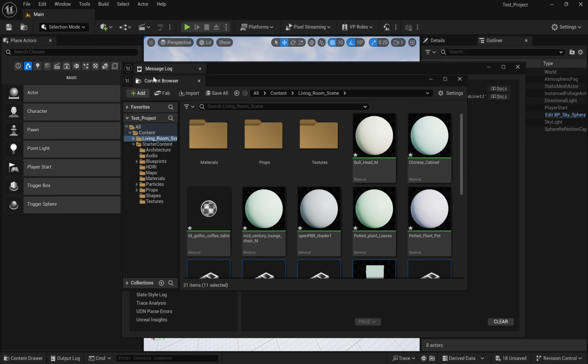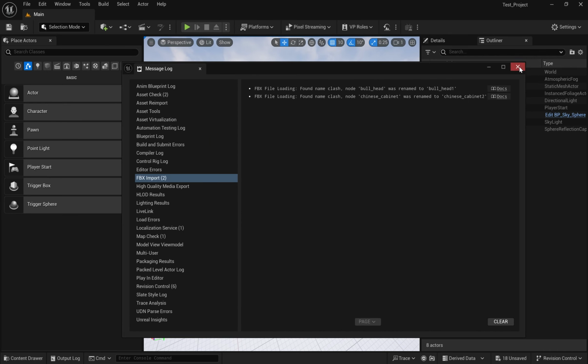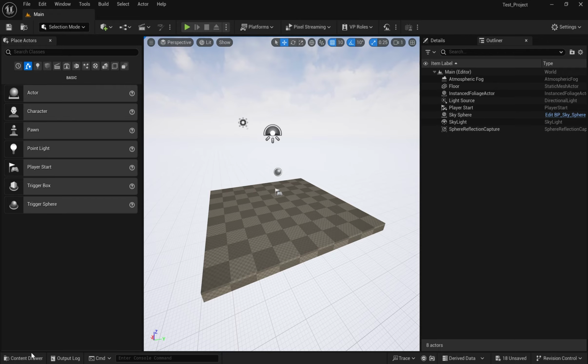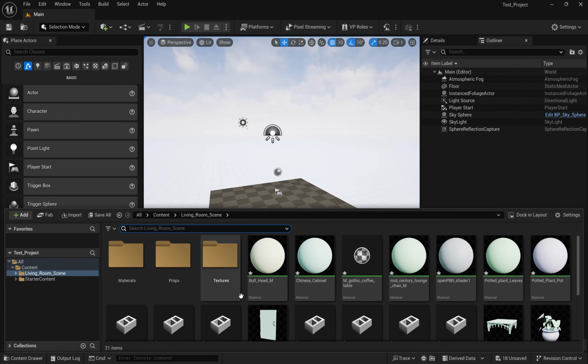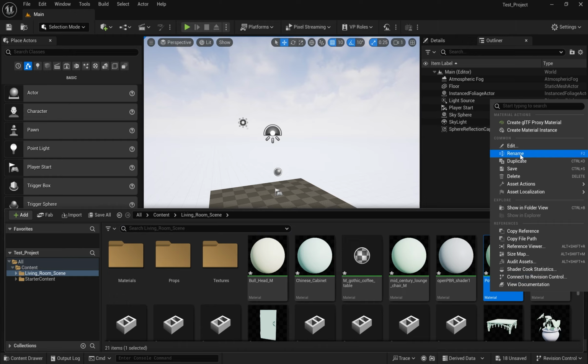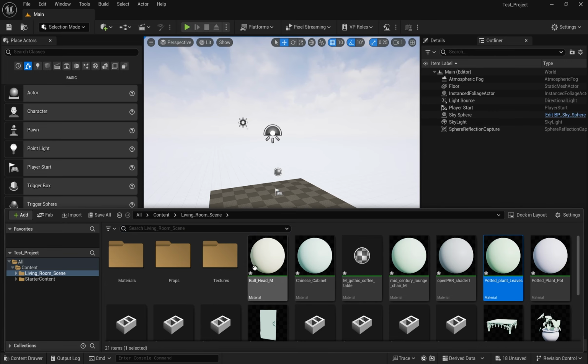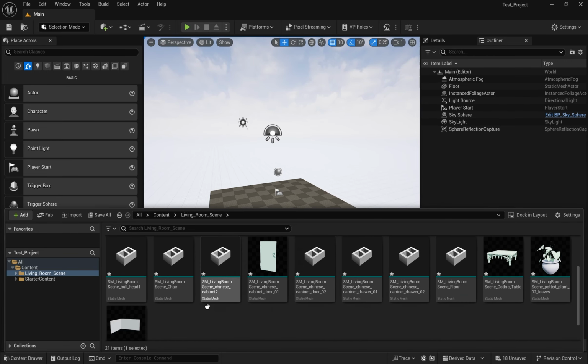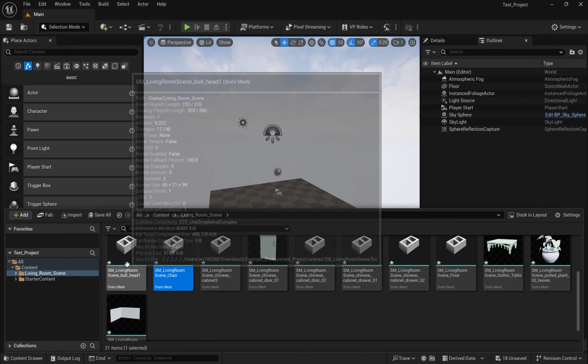It took a few seconds, but it imported my entire scene. It just brings up these message logs and this pop-up. I can close this out. Let's go to my content drawer and see what it brought in. It brought in whatever my materials were named. Some of them were not named very well, so I might need to rename them here.